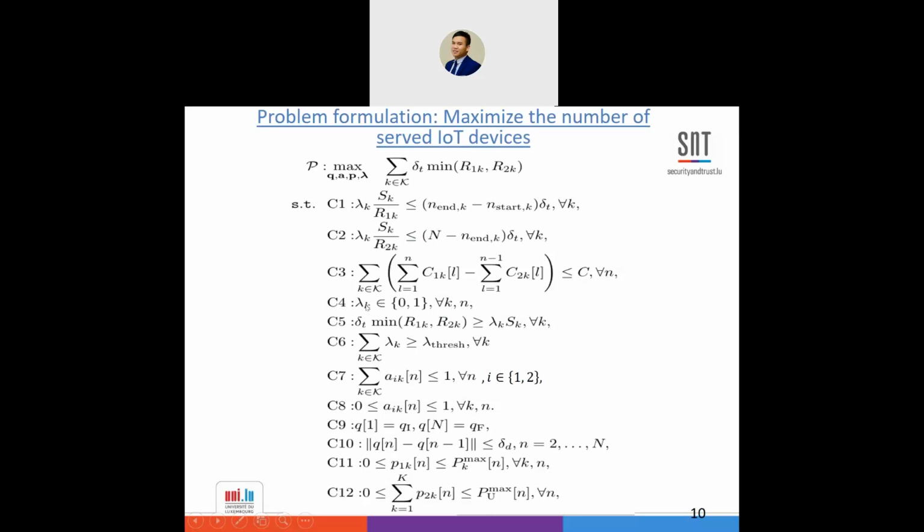Lambda K is a binary variable. C5 means that if lambda K equals 0, user K is not successfully served. And if lambda K equals 1, the minimum throughput on uplink and downlink should be greater than or equal to SK, which is the minimum amount of data that user K wants to transmit. And in C6, the total number of successfully served devices should be bigger than a threshold value, lambda threshold. And A1K and A2K are the portions of bandwidth allocated for uplink and downlink.